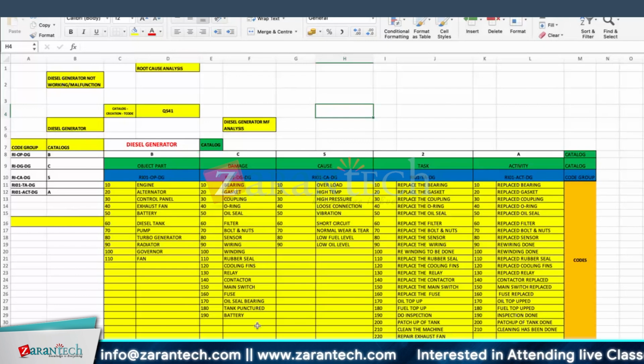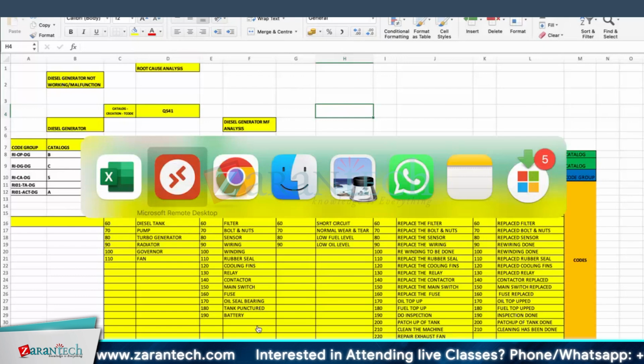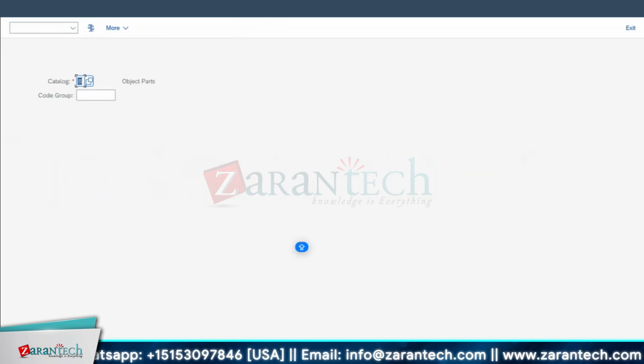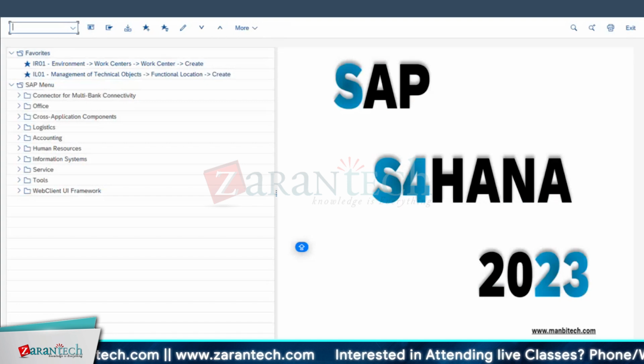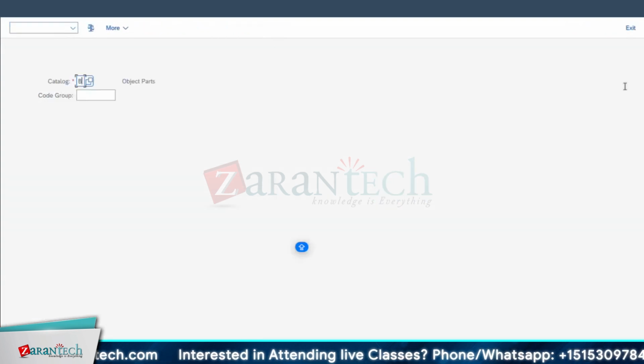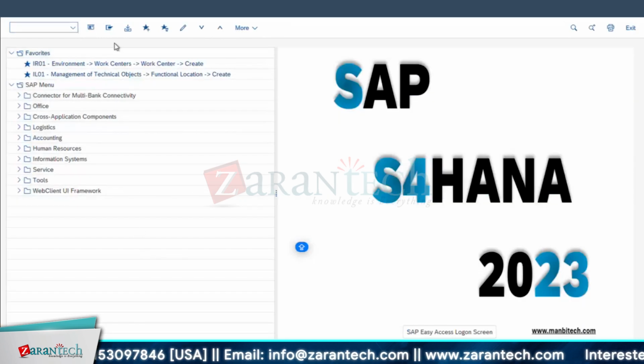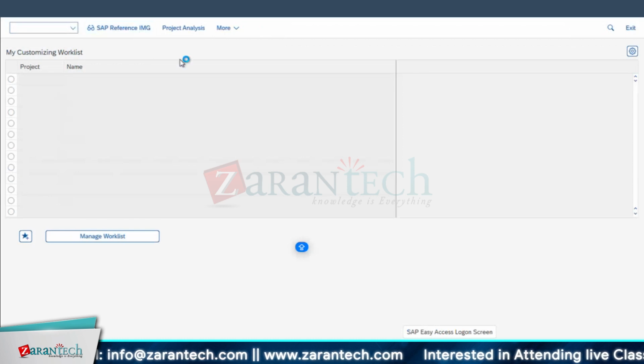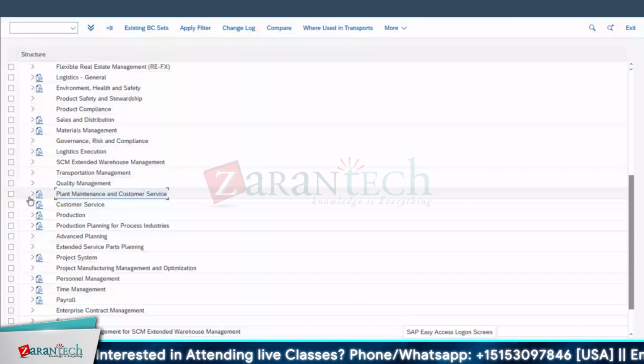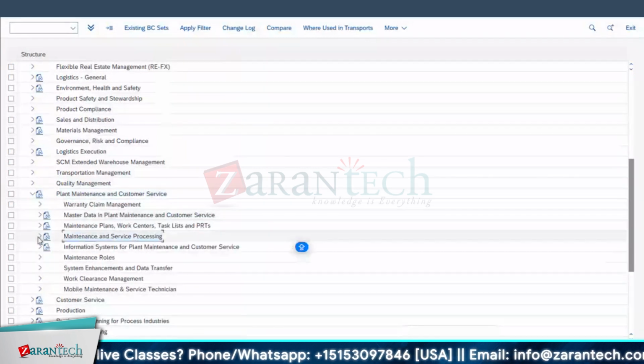The codes we cannot upload normally through LSMW. And another reason is that from the backend also we can access the same part. See here what I'm doing, QS41 I'm using for the T code. Then I'll go for backend. Then again I'm opening SPRO. I'll show you the path. Go for SAP Reference IMG. Then go for your Plant Maintenance and Customer Service. Then go for Maintenance and Service Processing.